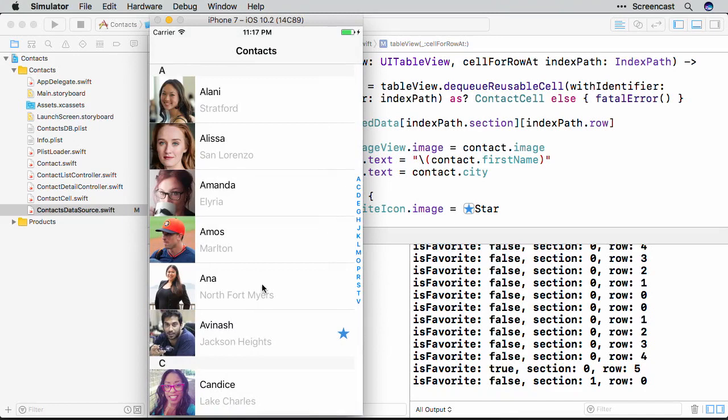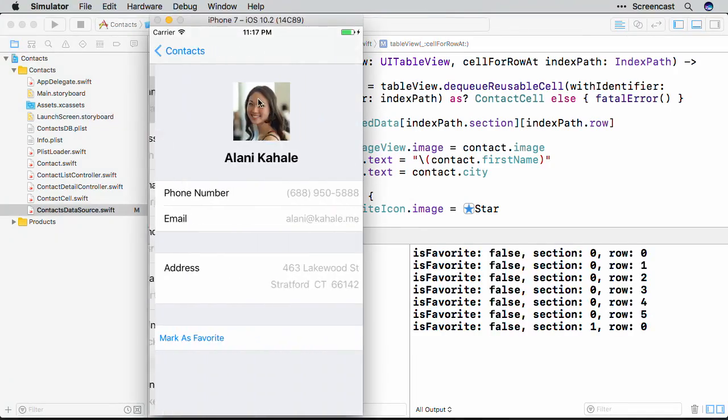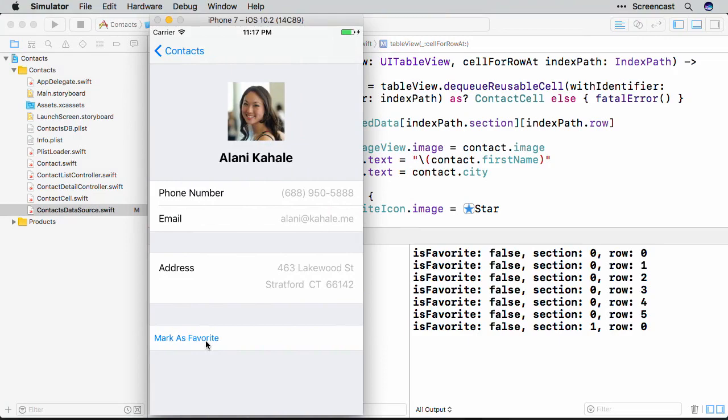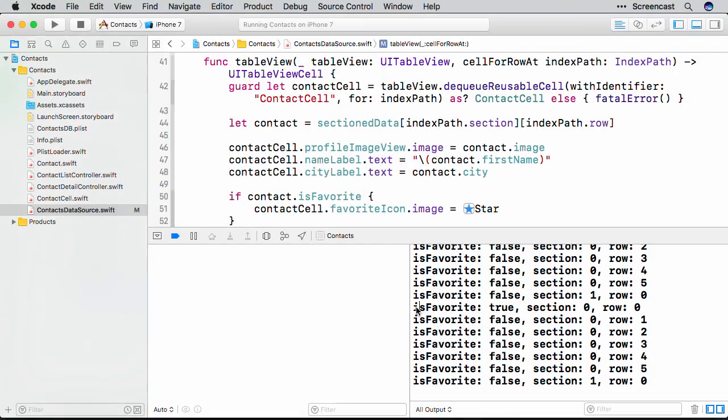Actually, you know what? Let me do that again. I'm going to run this again, and I'm going to do the very first contact. It'll be easier to understand. So go ahead, click the first contact, mark as favorite. And when you go back through and scroll, the list should say is favorite true, section 0, row 0. So you can see right here, it says is favorite true, section 0, row 0.